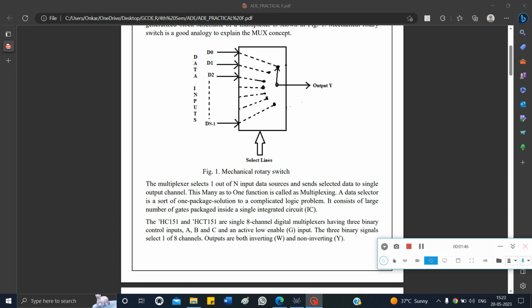Here we are using the IC 74SCT151, which is an 8 channel multiplexer that has 8 inputs, 1 output and 3 select lines, that is A, B, C, and one active low enable input. We get the output at the Y terminal, and we also get the inverted output of Y at the W terminal. So let's see the pin diagram.